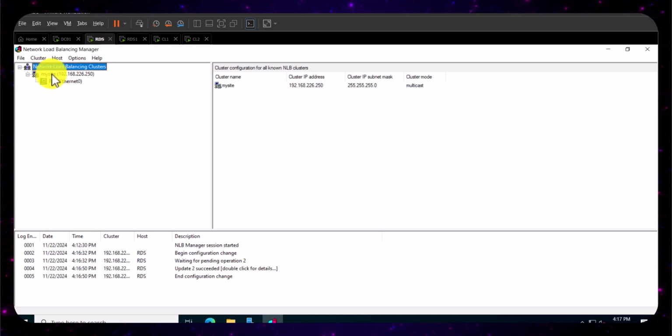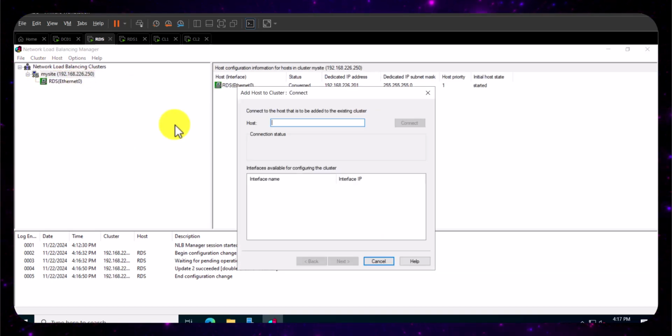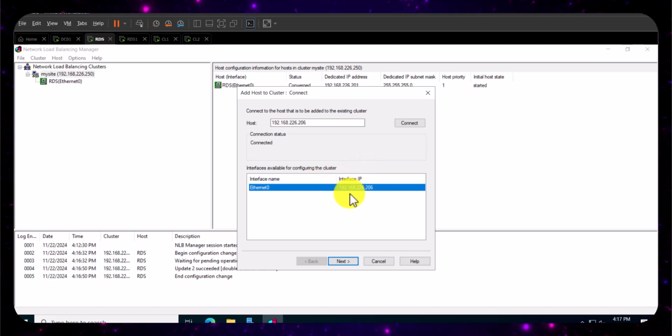So I'll right click on this my site and I'll add host to cluster. Here I need to add the second member server. In the start I added this member server by itself, and now I'm adding another host that is the second member server. So they both are hosting a website. I'll put its IP. That's the IP of the second member server. Click connect. Here we can see.